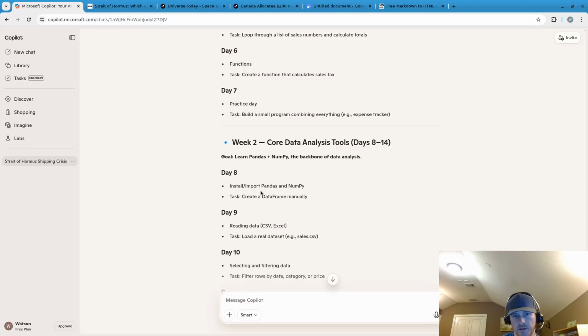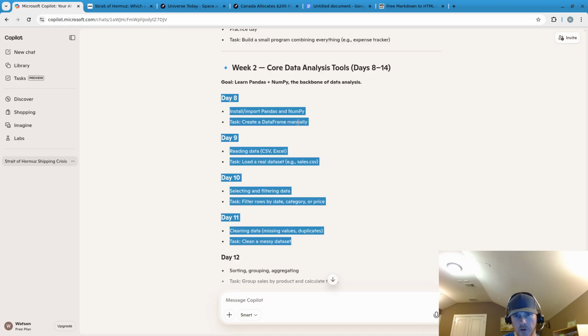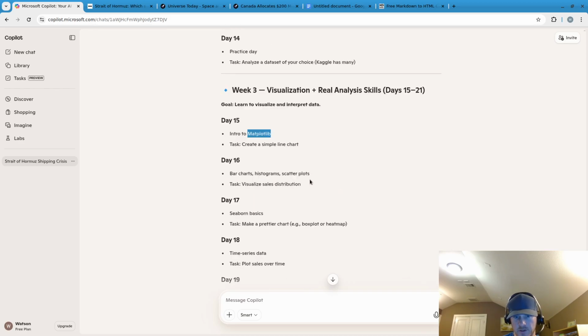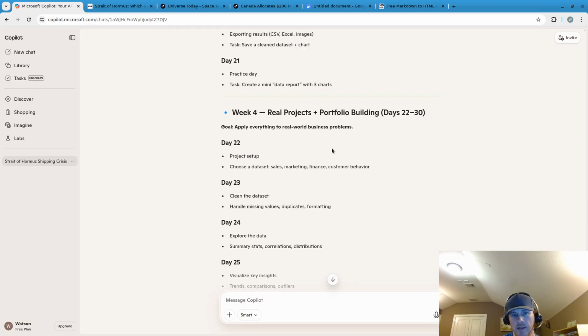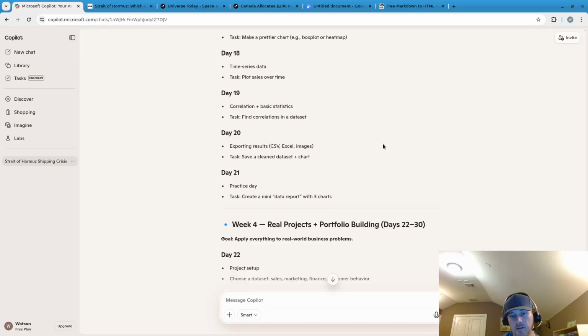So I like this here. It talks about pandas. That's a very useful library for doing data analysis. NumPy, this is a useful library. My background is in data science, so I'm familiar with all of these. But I think as a beginner, they could definitely find it useful. Matplotlib, this is for creating visualizations. And yeah, I think this is a good plan.